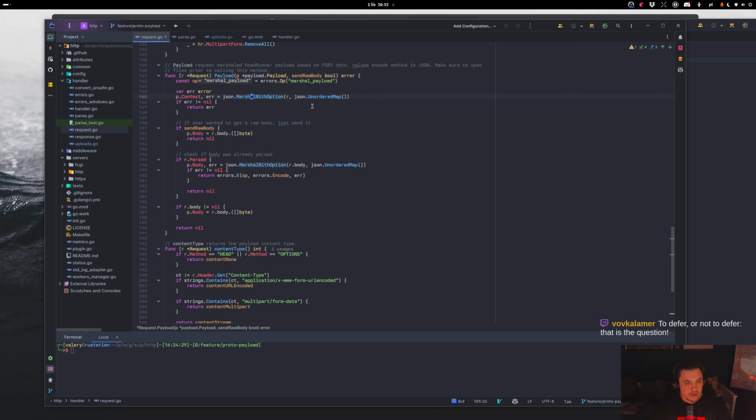Okay, and this is where the JSON happens, as you may see. We parse the body into JSON using another map, so without any order. And yeah, this is kind of ugly. So currently we should have PROTO.